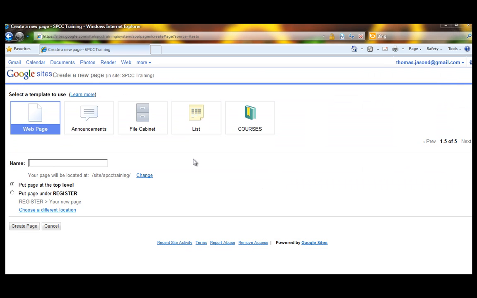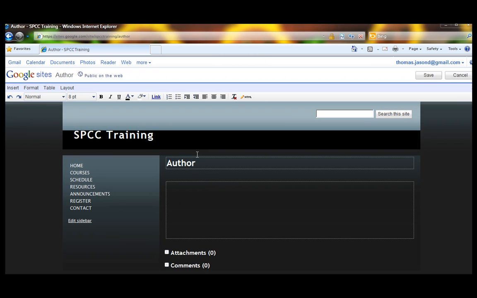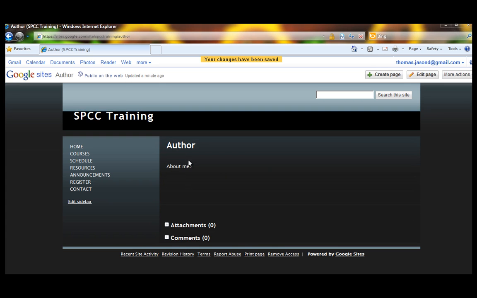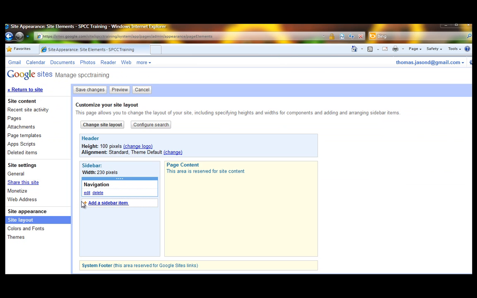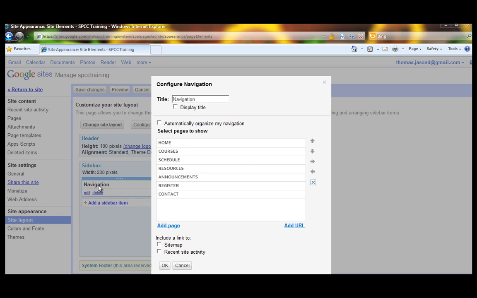So also, if you want a page that's not over here, you can create page, name the page. I'm going to call this author, put it at the top level, create page, and it just gives me a basic page. I can say about me, save. There, we have another page. If I wanted to add this page over to the sidebar, I click Edit Sidebar, and then I would click on Edit for navigation. So now once I'm into configuring navigation, I click Add Page.